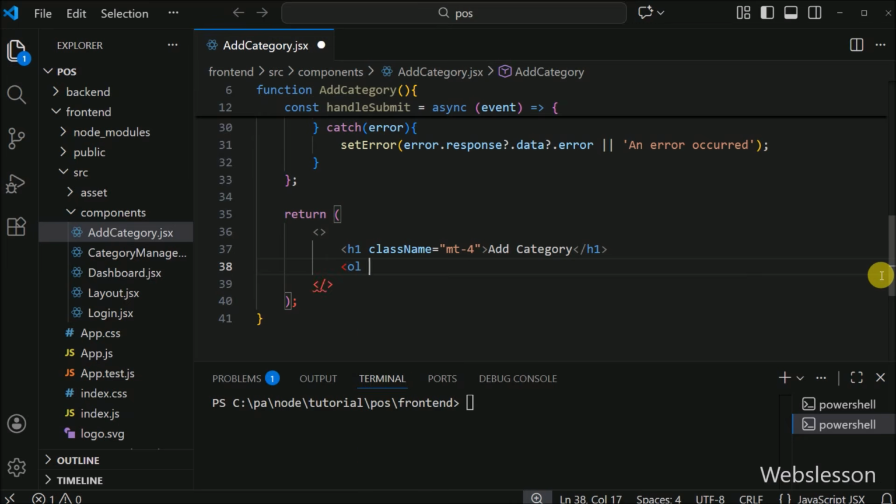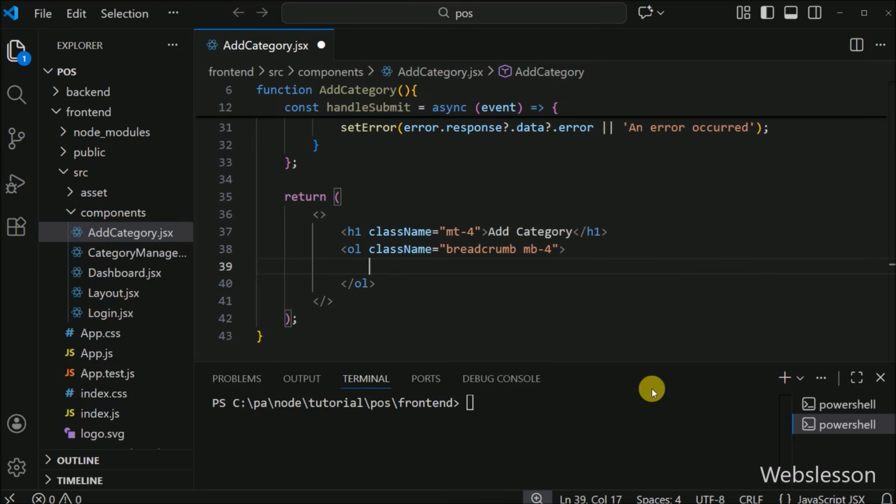Next we have to write an ordered list with Bootstrap breadcrumb classes and a bottom margin. So here, we create a navigation trail showing the hierarchy, from Dashboard to Category Management to AddCategory.